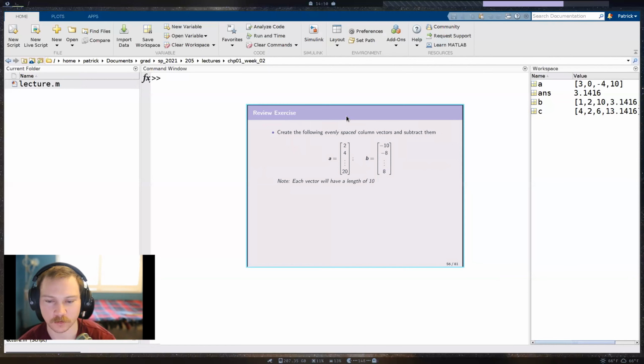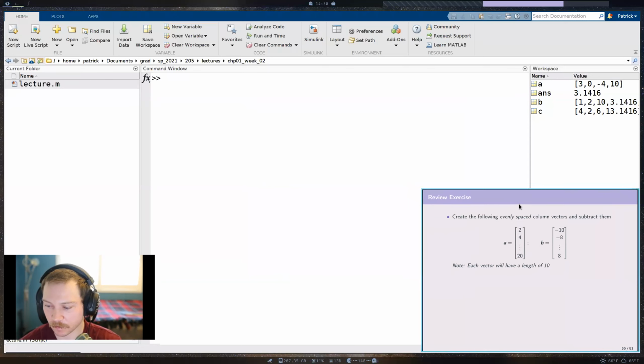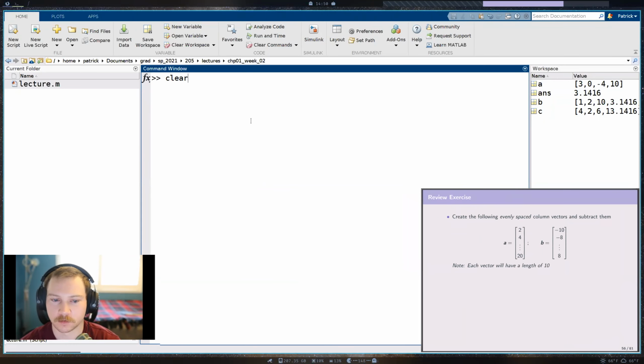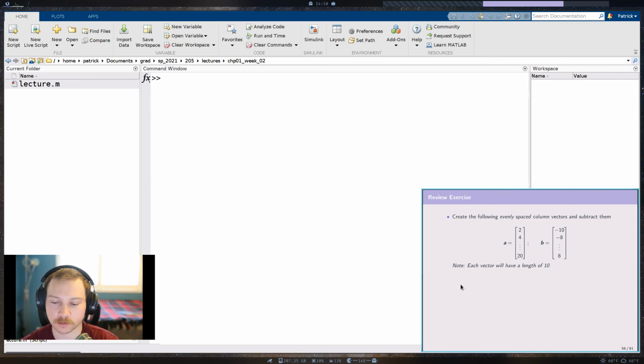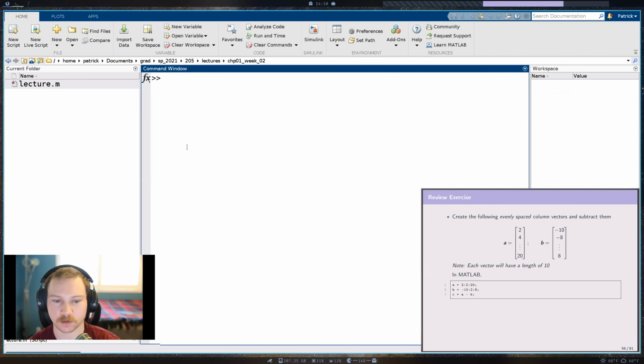Okay, so let's go over how to do this. First off, I'm going to clear the workspace. We don't have to here, but I'm just going to clear it, and I'll clear the command window. So the first thing that we have to do is define our column vectors, and we're going to make them evenly spaced. To do this, you can look at the slide here. I have it showing up. So I'm going to first define A. To do that, I'll do A equals 2, 2, 20.